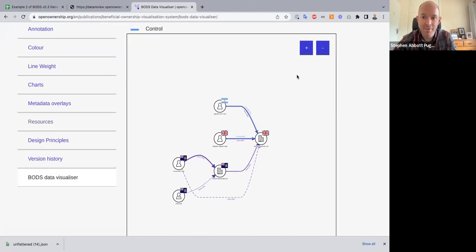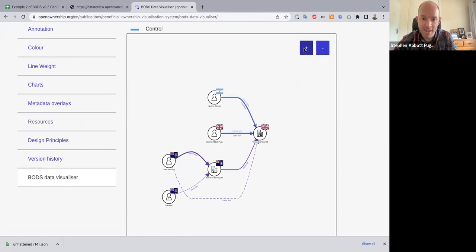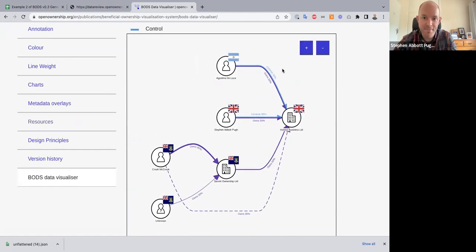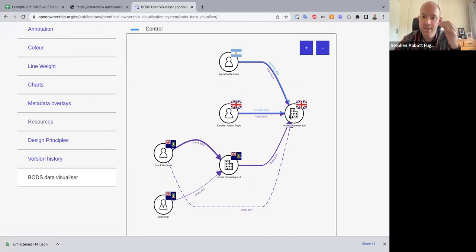But what we now have, if I can zoom in, is we still have Agus and I having these relationships with Honest Business Limited, but you can actually see that a British Virgin Islands company called Secret Ownership Limited has a shareholding in Honest Business Limited, and that British Virgin Islands company has two beneficial owners who are Crook McCrook and an unknown person.